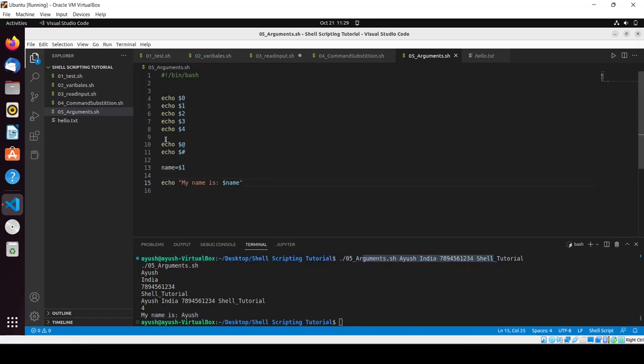So in this way you can pass the parameter, pass the value. I hope you liked it guys, and I hope you understood it.